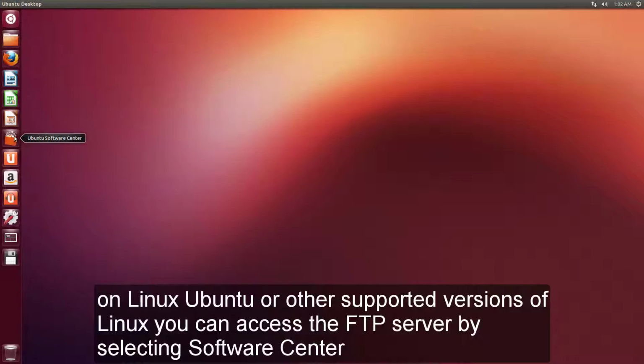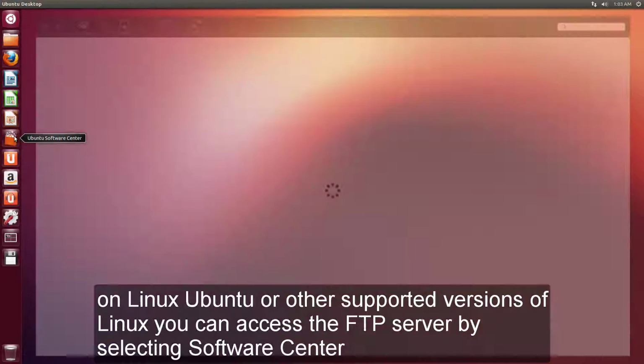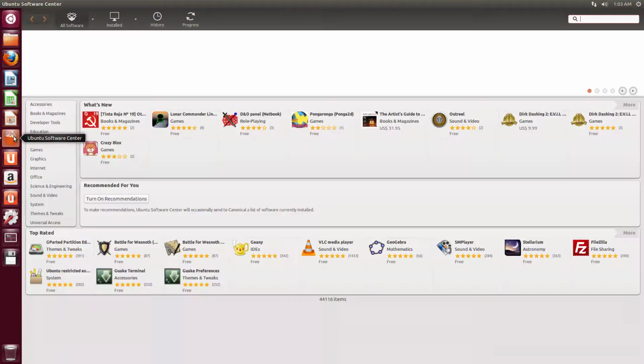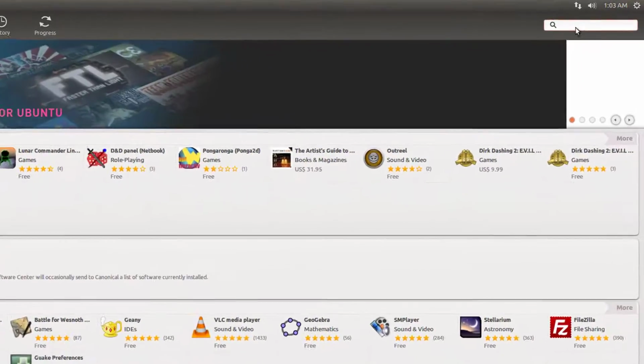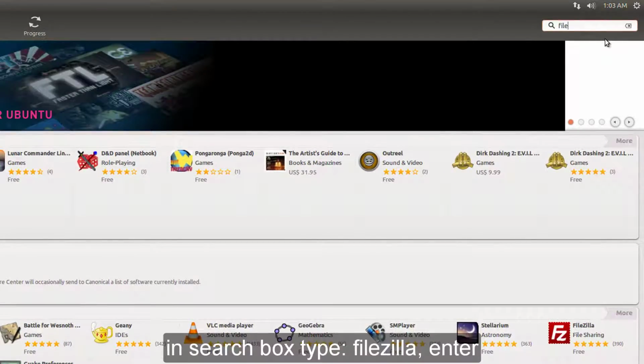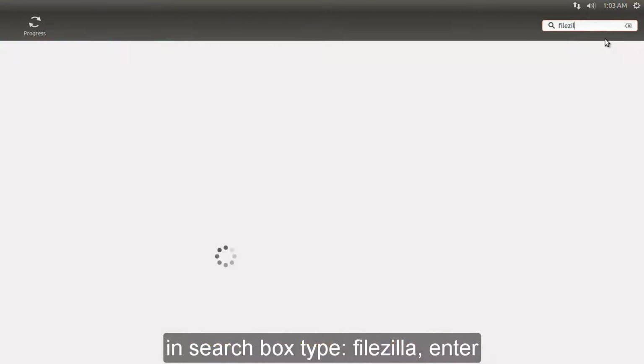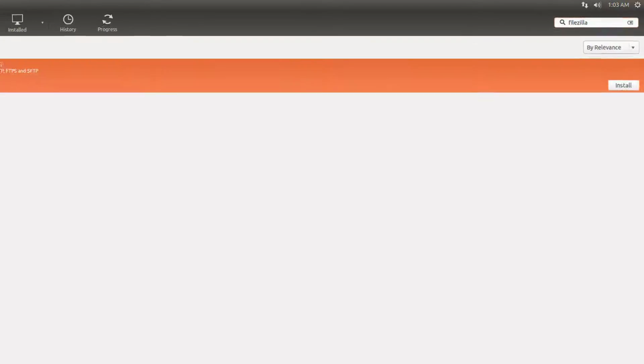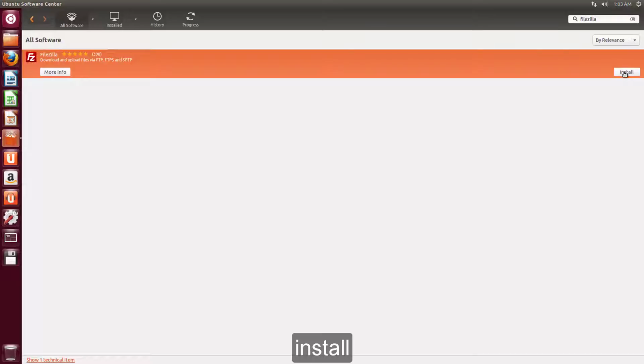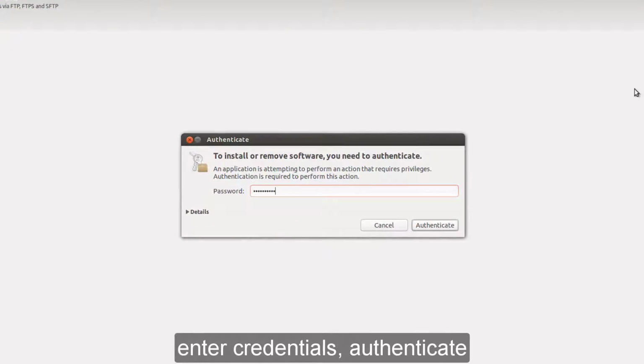On Linux, Ubuntu, or other supported versions of Linux, you can access the FTP server by selecting Software Center. In the search box, type FileZilla, enter. Install. Enter credentials, authenticate.